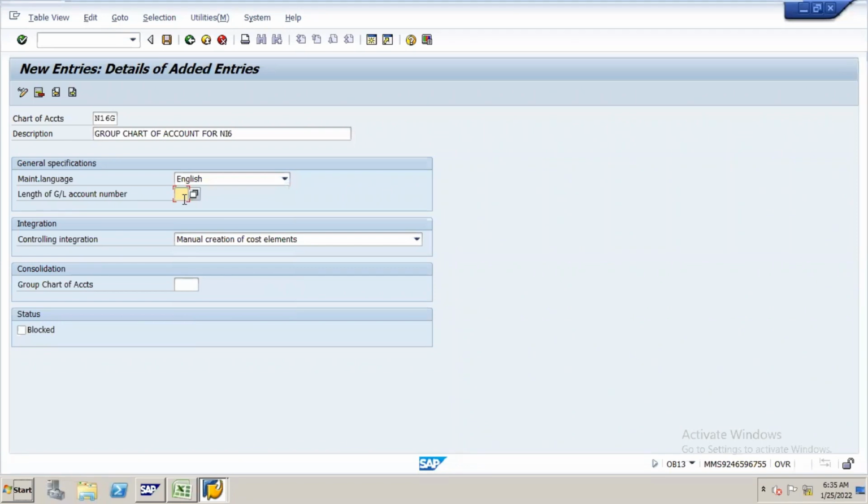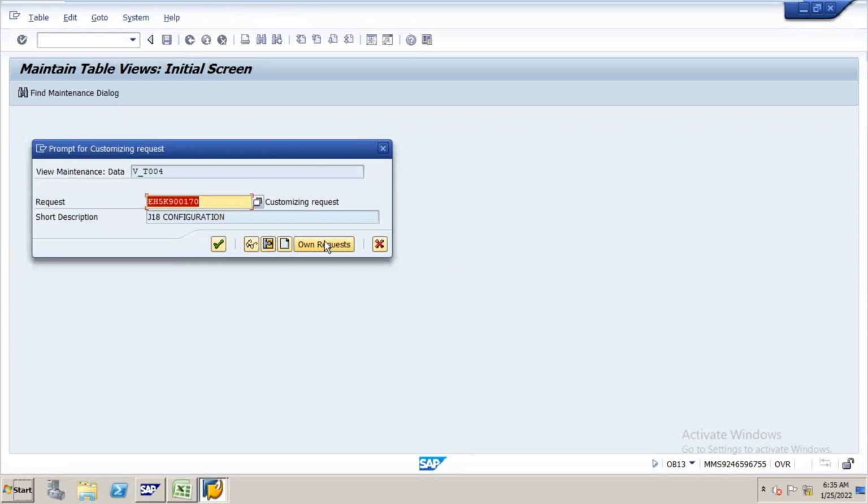You want to maintain the length of the GL account, six months, you can maintain. Whatever length you want to maintain, okay, save it. I created one group chart of accounts. Whatever I create as a normal chart of accounts, like that, I can create that. Select your own request.